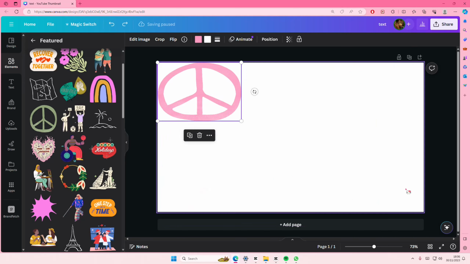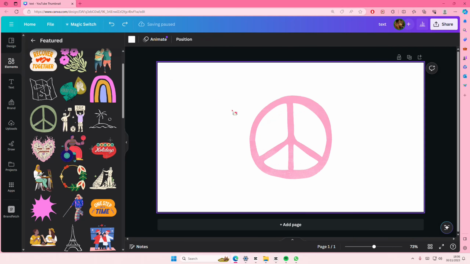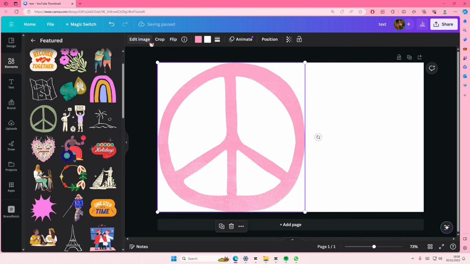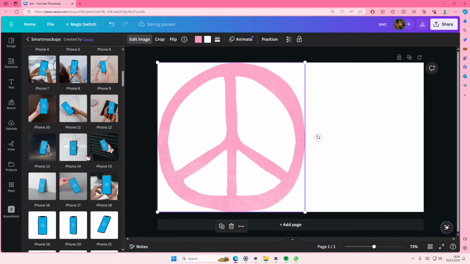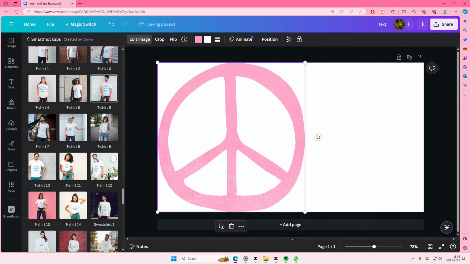Whoops. Okay, apparently you need to resize that later or something. I think it's better if you make it super big first and then you apply the mockup. Sorry about that. Anyways, that is basically it.